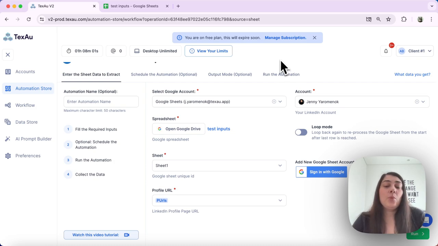Another thing that you might want to have in mind is the automation limits. Keep in mind that the limit for each automation could be different. For example, if your daily limit is 50 and your Google Sheet has 100 rows, the automation will stop when the limit is reached and it will continue the next day when the limit is renewed. This means that one automation can take more than one day to complete and it will have multiple executions. Now, let's go ahead and run this automation.